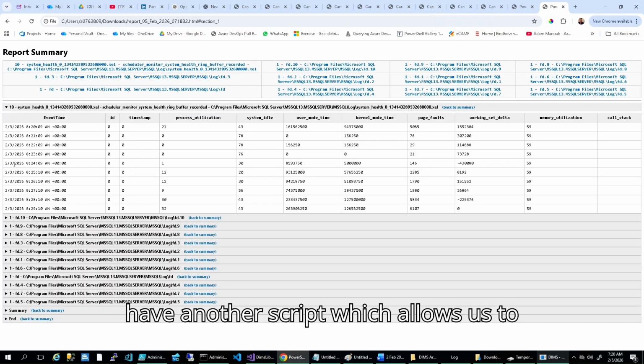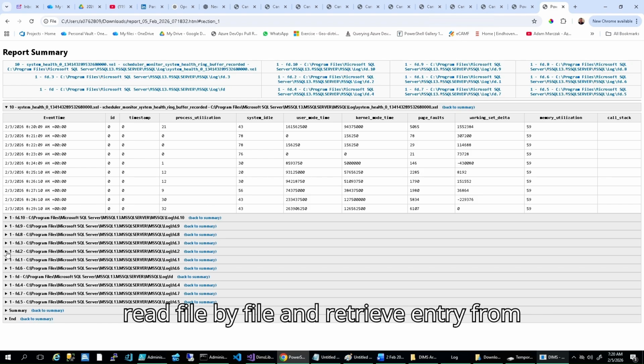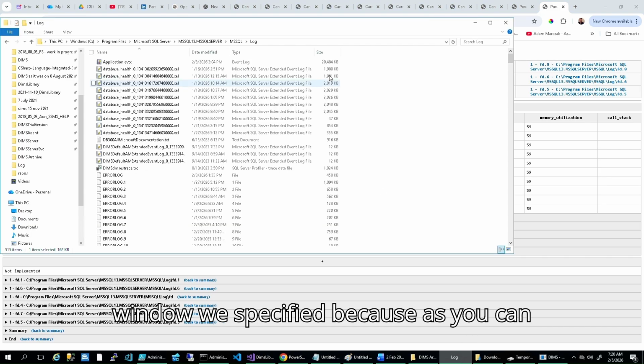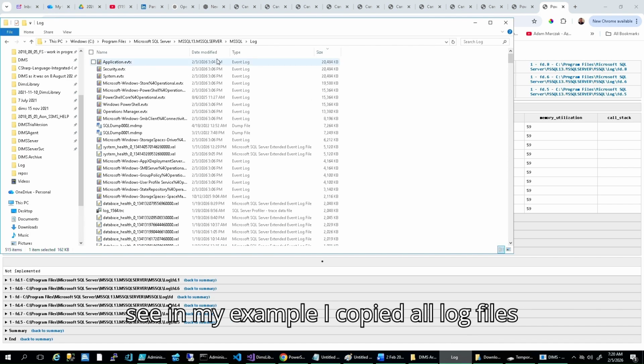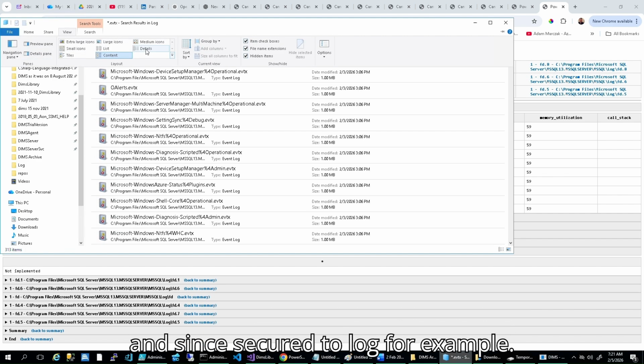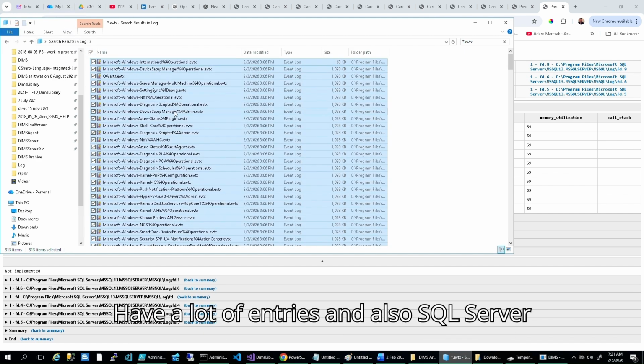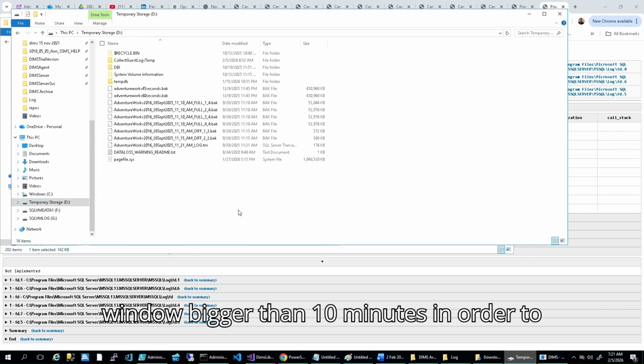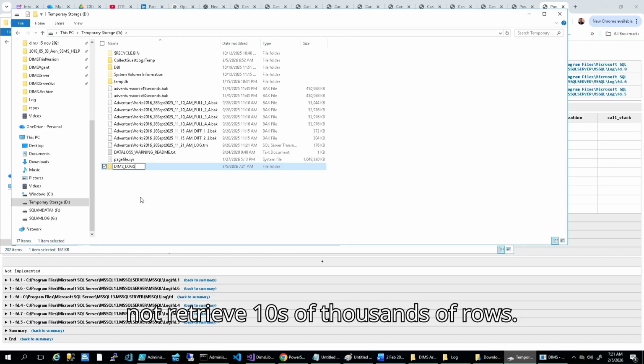Associated with that script execution, we have another script which allows us to read file by file and retrieve entries from those files which fall in the time window we specified. Because, as you can see in my example, I copied all log files, and since the Security log, for example, has a lot of entries, and also the SQL Server logs, it was decided to not allow a window bigger than 10 minutes in order to not retrieve tens of thousands of rows.